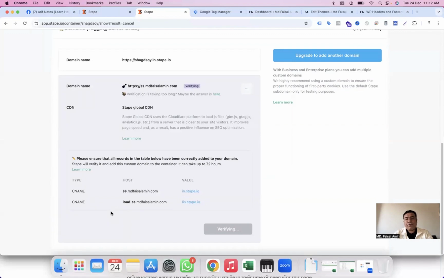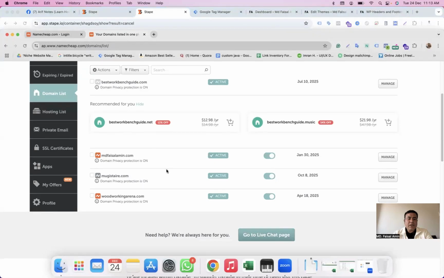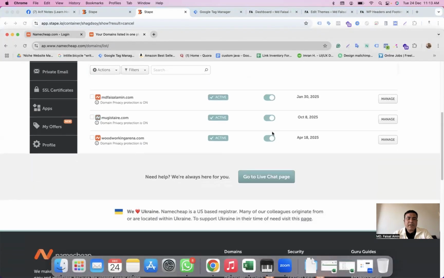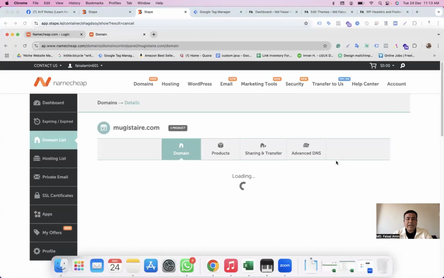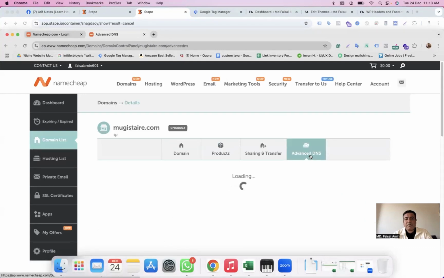We have to put our CNAME records on the domain provider, like Namecheap, Hostinger, GoDaddy, whatever you can say. So for that, I go to my domain panel. Back to my domain, I find my domain panel. In this profile, I am adding my domain. Here you can see the whole domain list, so you can pick any domain for your business. I will go to manage, and then go to advanced DNS to add the CNAME record on my domain.